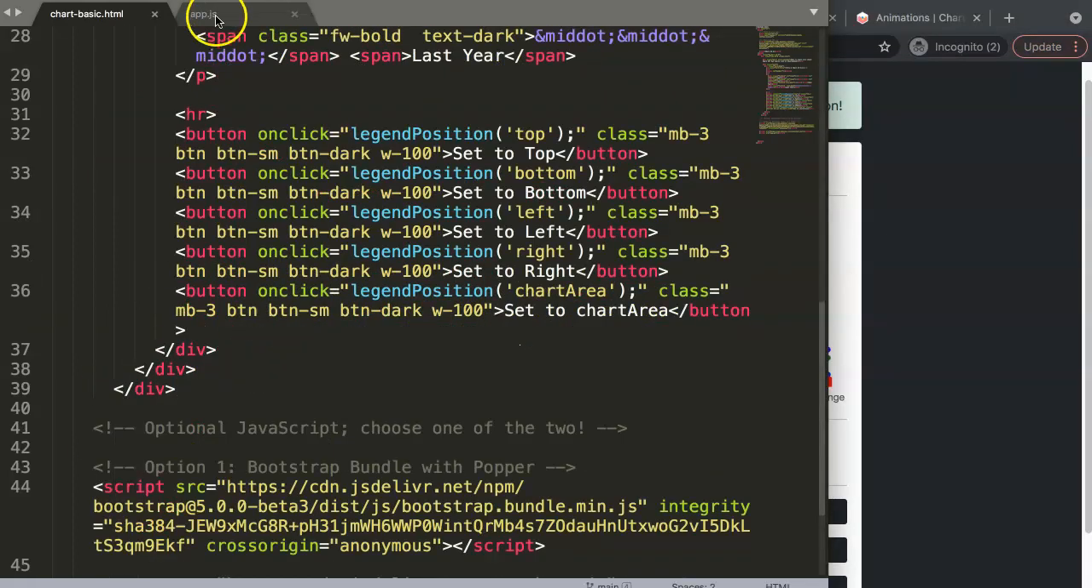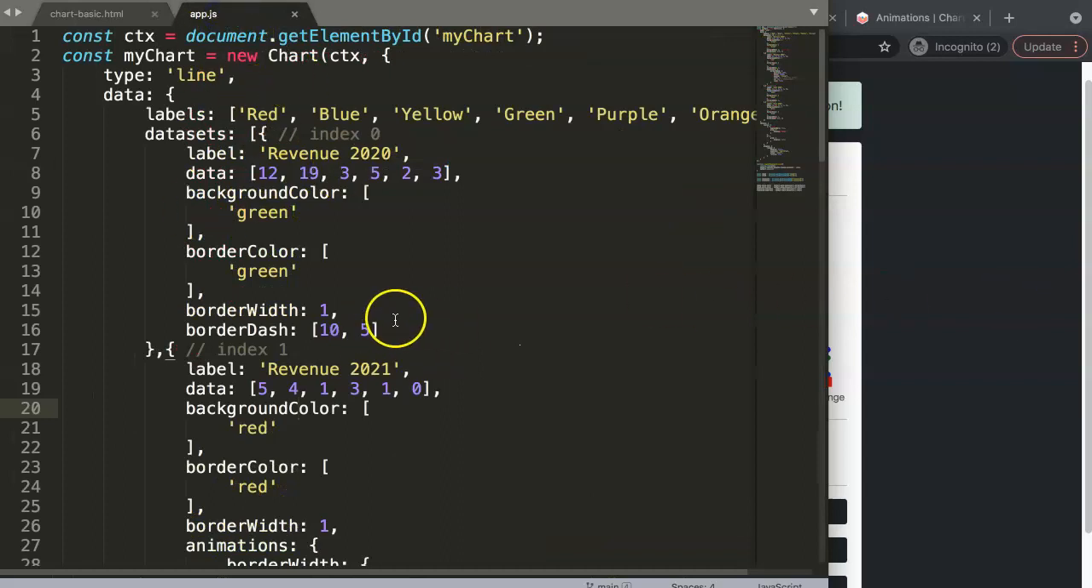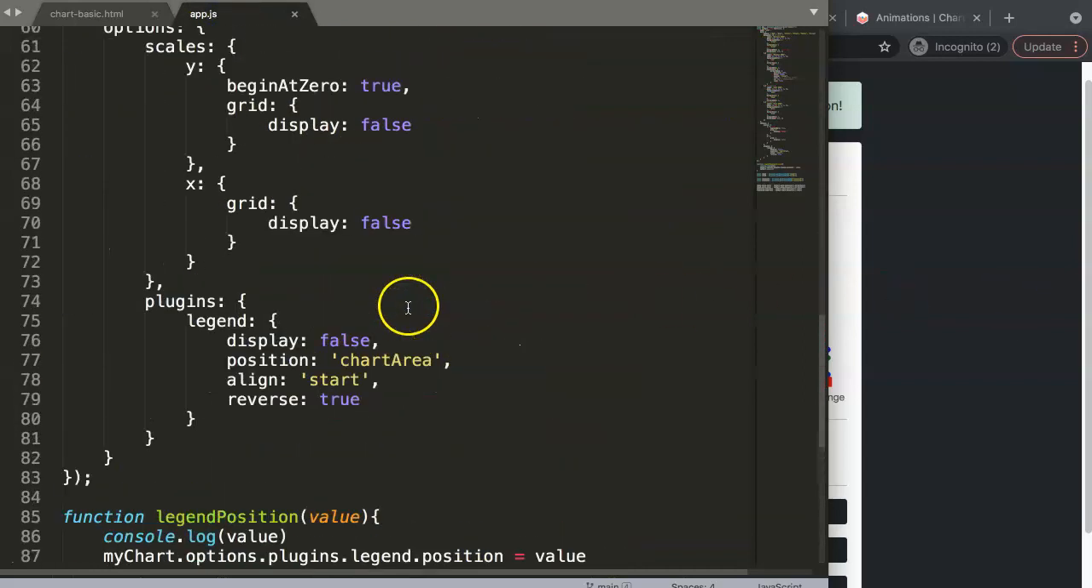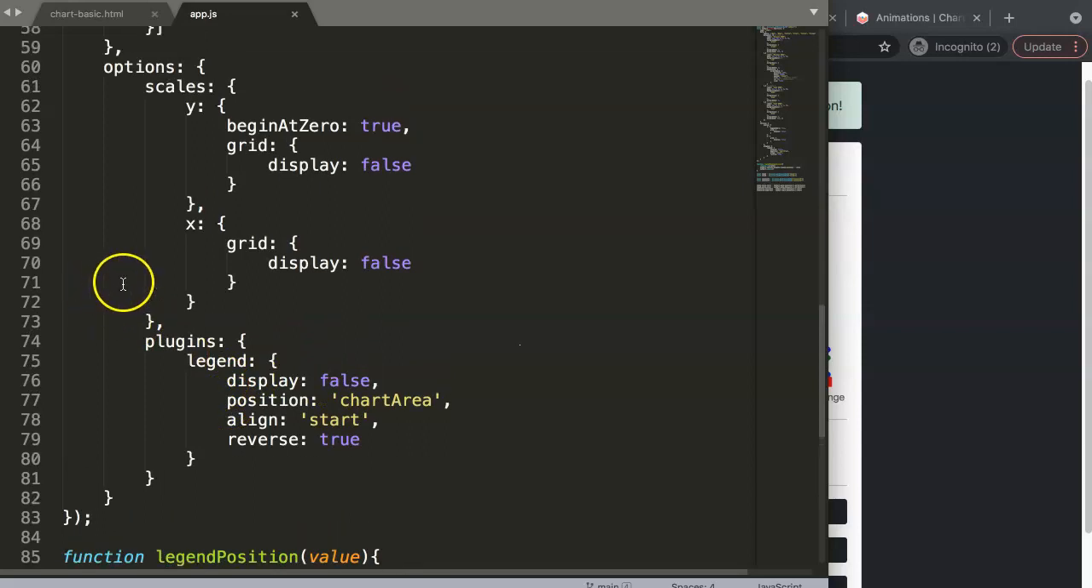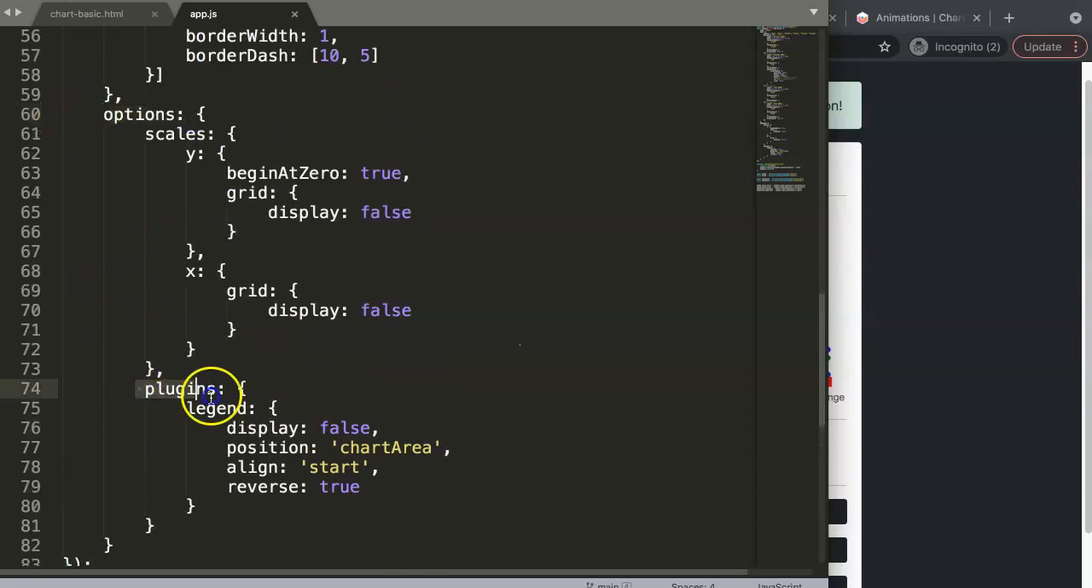So let's go to the app.js here. You will see here, once we are here, we have the options. And then in the options, we have the plugins. And in the plugins, we put in the legend. And this is for one part, for the legend. Well, what if you want to do a title?